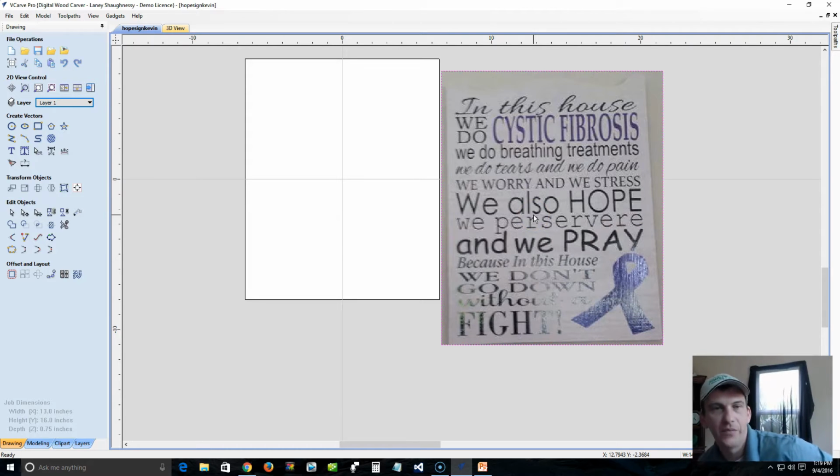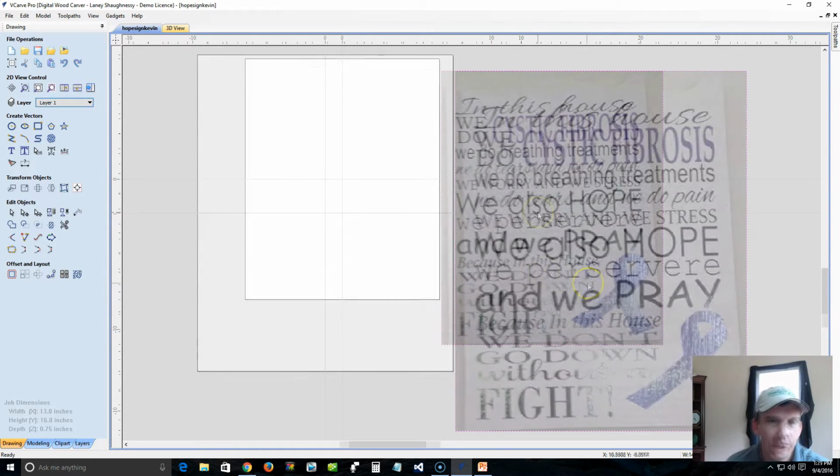If you notice, there are a lot of different fonts that we're going to be working with. The layout and the size of the text will vary, with different fonts, sizes, and shapes. We also have a purple ribbon over here, for cystic fibrosis. We're going to bring in that bitmap image so we can trace it.